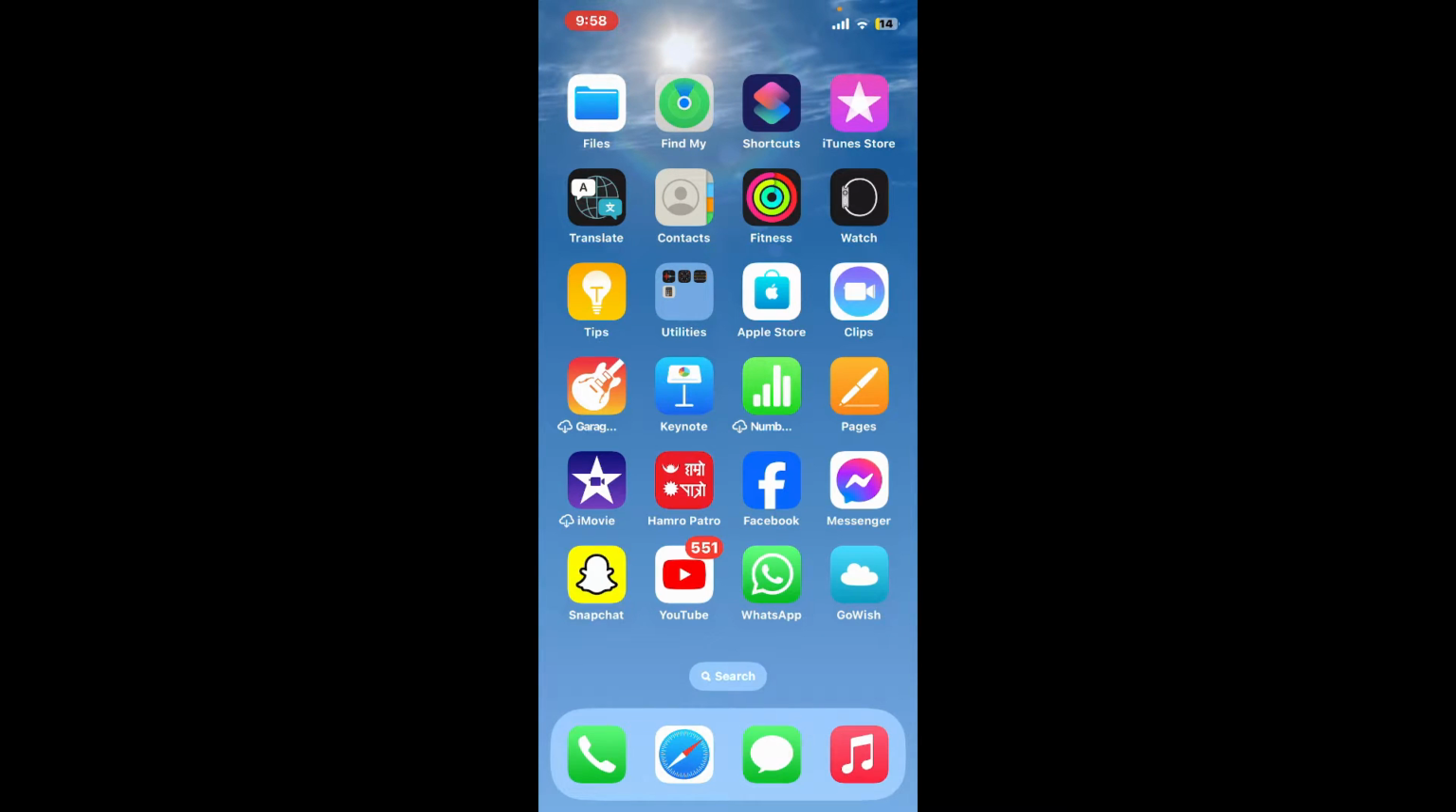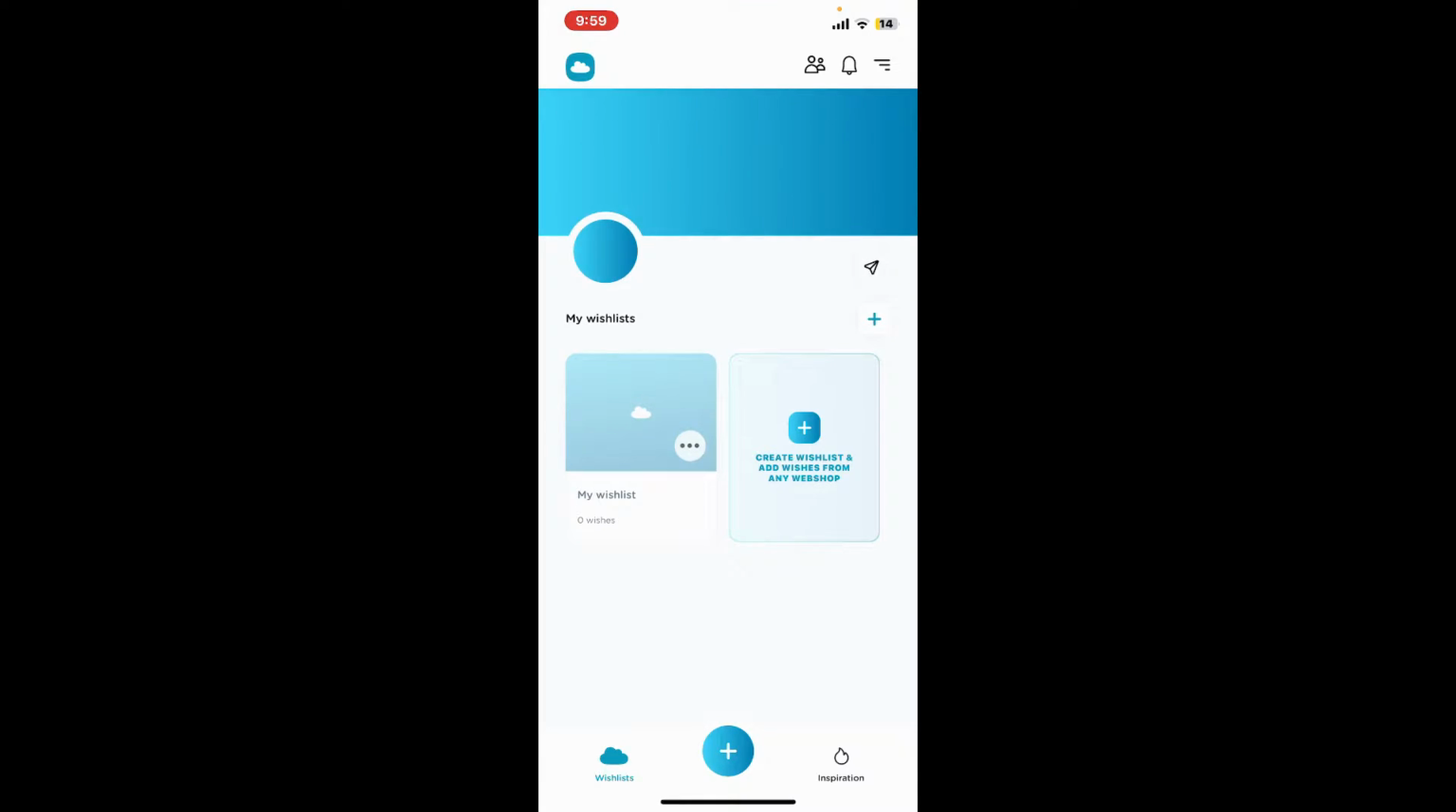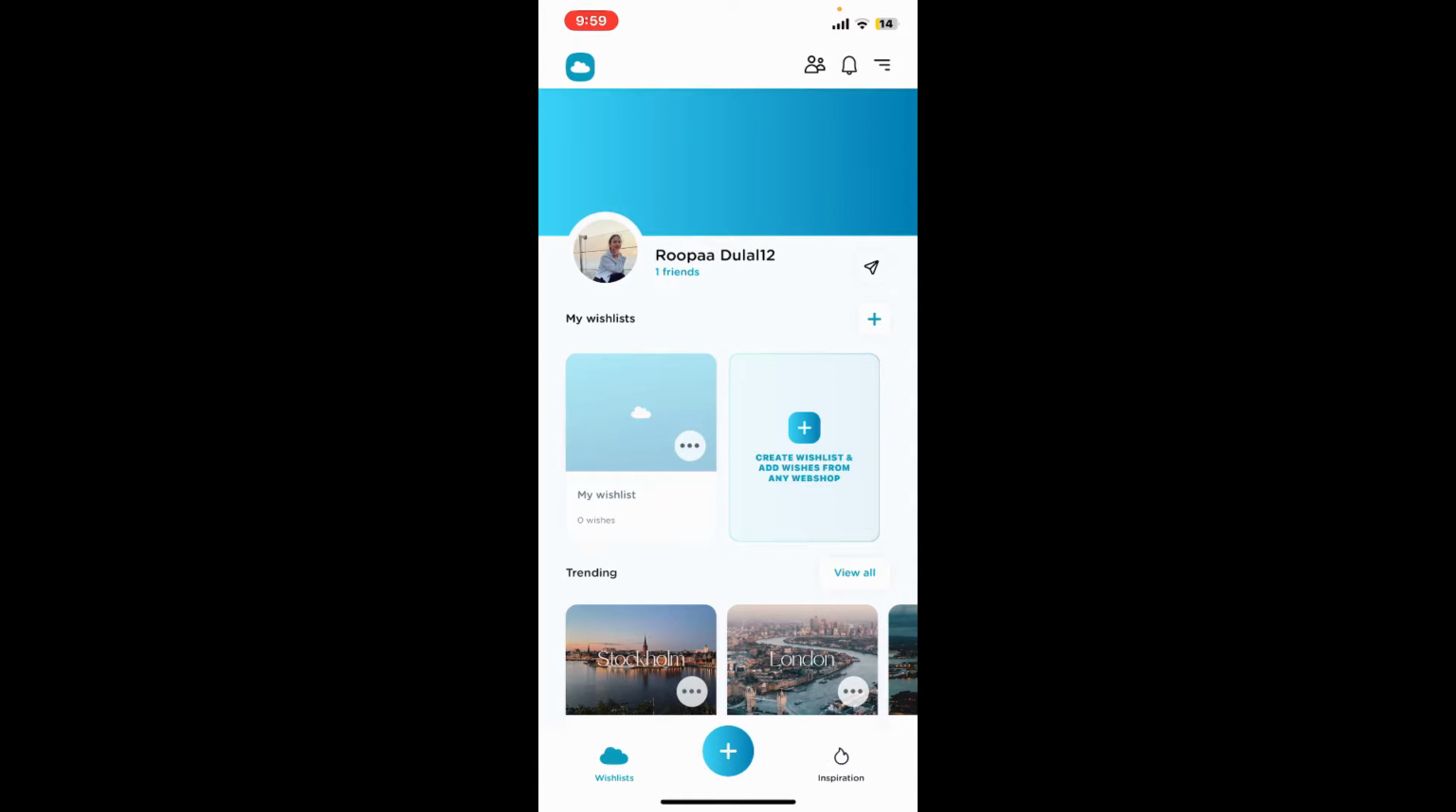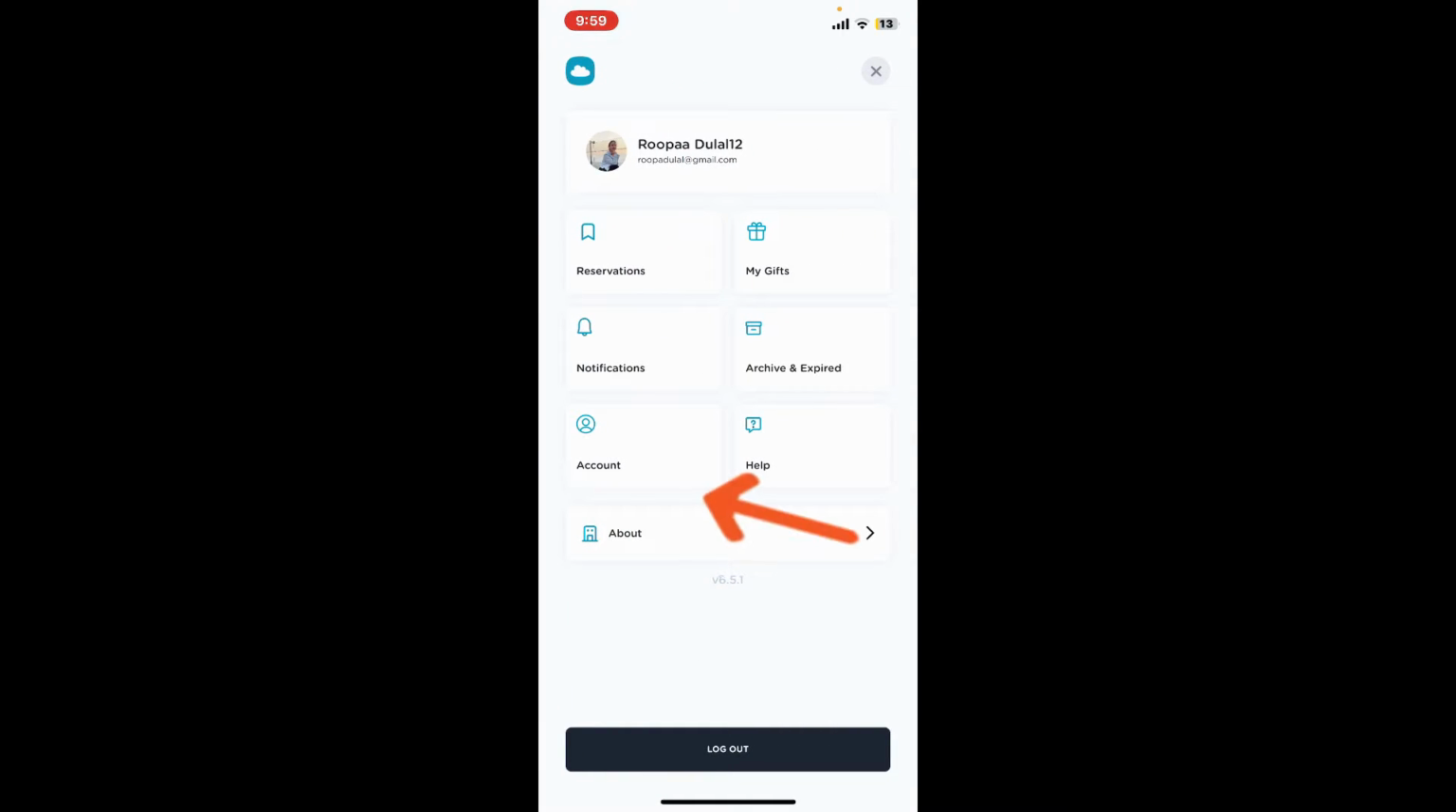Start off by launching your GoWish application from the app drawer. Also, make sure to log into your account. After signing in, tap on the menu button at the top right hand corner from the main home page. Now, tap on the account option from the list.